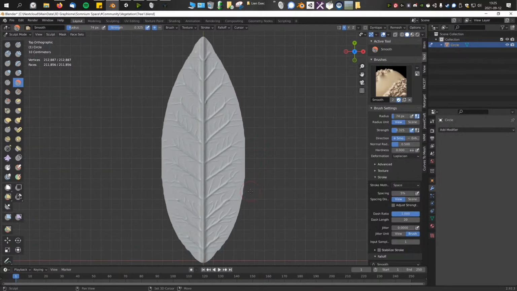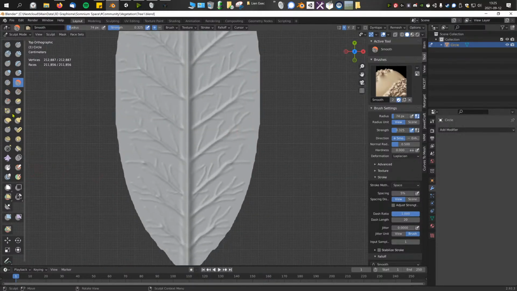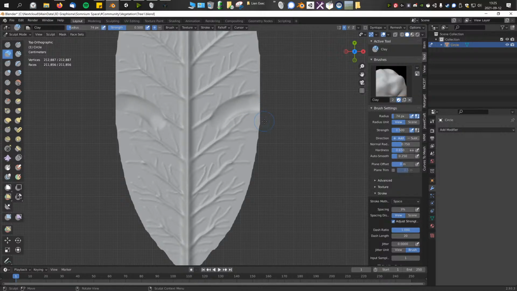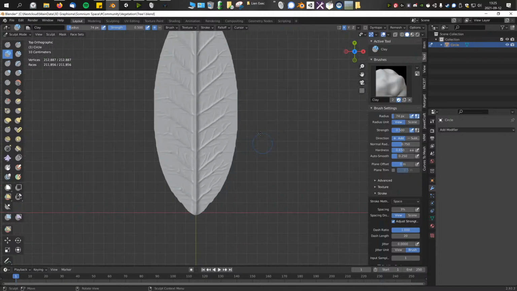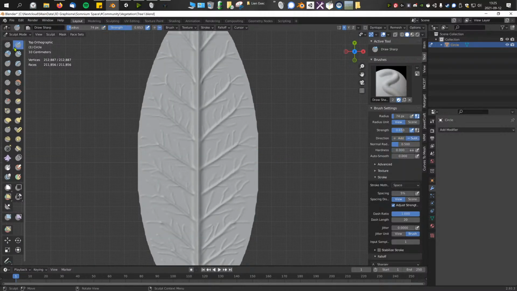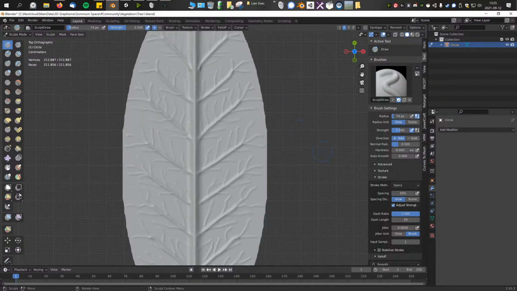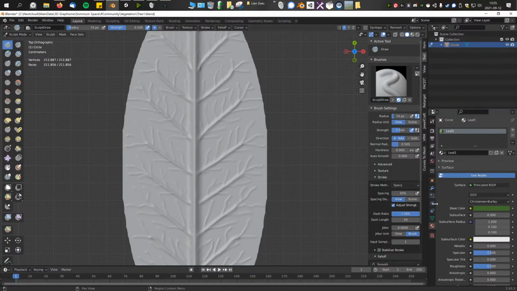Okay, so let's see if I can do noise. Okay, for drawing noise, I will do draw, and I will use a noise texture.